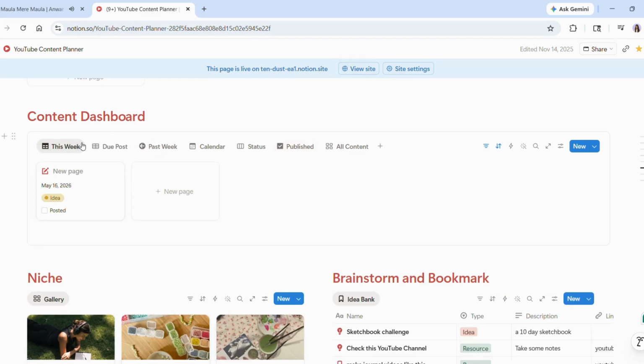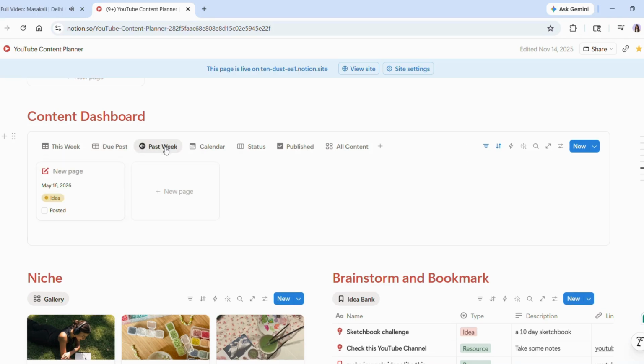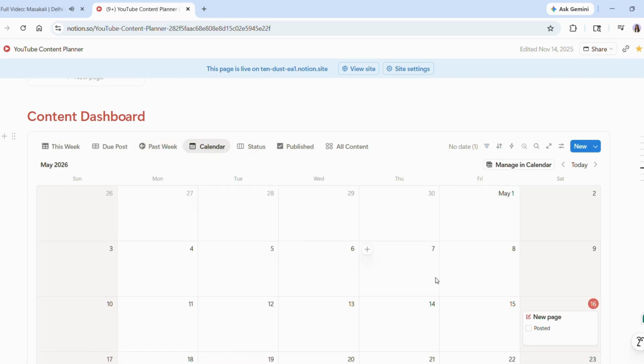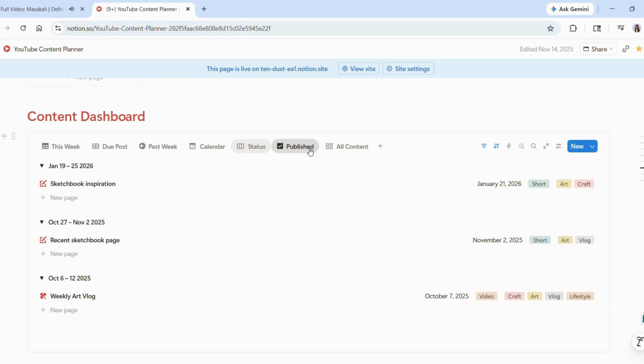Next, you will see a content dashboard. I added many database shares so that you can access different tasks. First, there is current week task. Then due task, if there is any due task from previous day. Then you can see a content calendar. Then you can see post by status, publish post, and all the post in a gallery view.